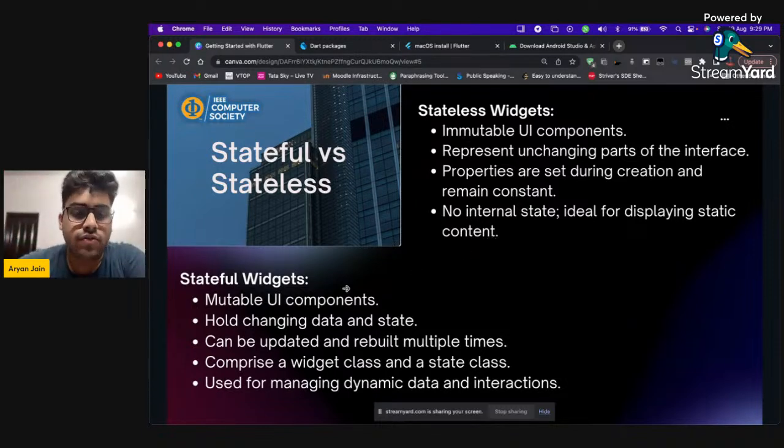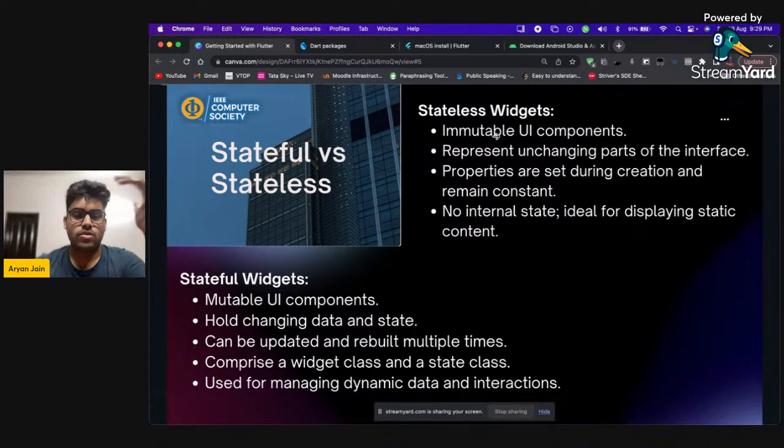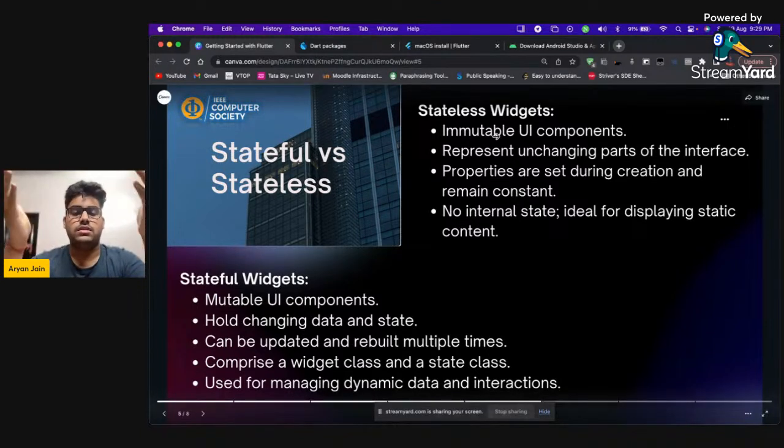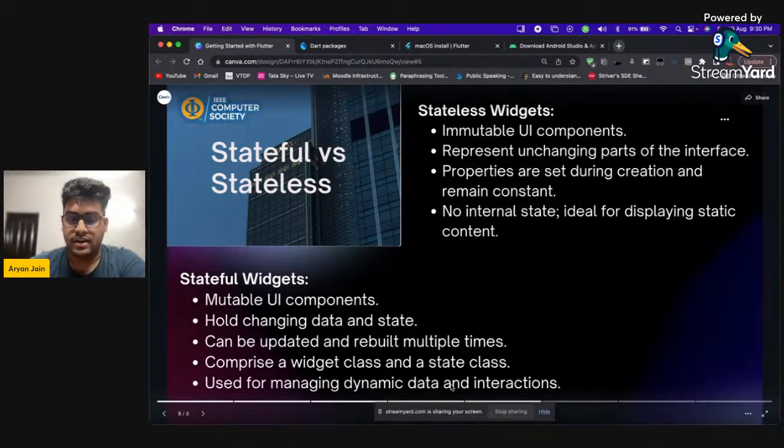Now, what are stateful widgets? They are mutable. Mutable means they can be changed. And you should know the meaning of immutable and mutable because they are used in every programming language. Immutable means which cannot be changed. Mutable means which can be changed. They can change because they hold data and state. The previous information of the widget can be updated and rebuilt multiple times. They comprise a widget and a state class. This I will explain to you in the script. They are used for managing dynamic data and interactions.